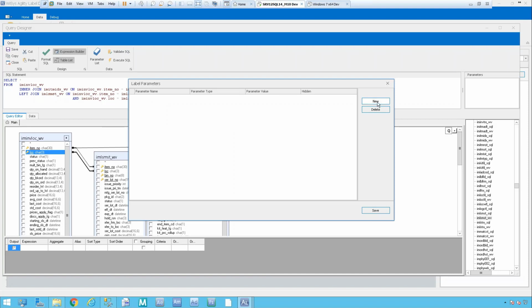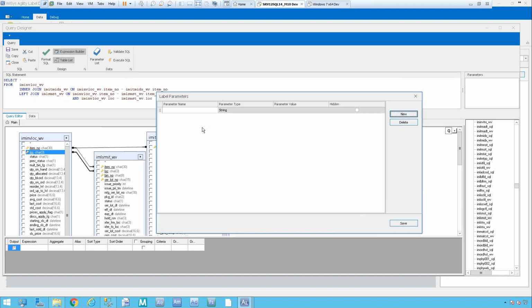And to create my parameters, I'm going to click New, and now I'm going to give it a parameter name. So the first one I need is item number. And just like anything else, my parameters need to match the same value as the data that I'm going to compare it to. Item number is a char field, so that's going to be a string. The parameter value it will prompt me for if I want to preview it, or of course it's going to input that, and I'm going to click New here.